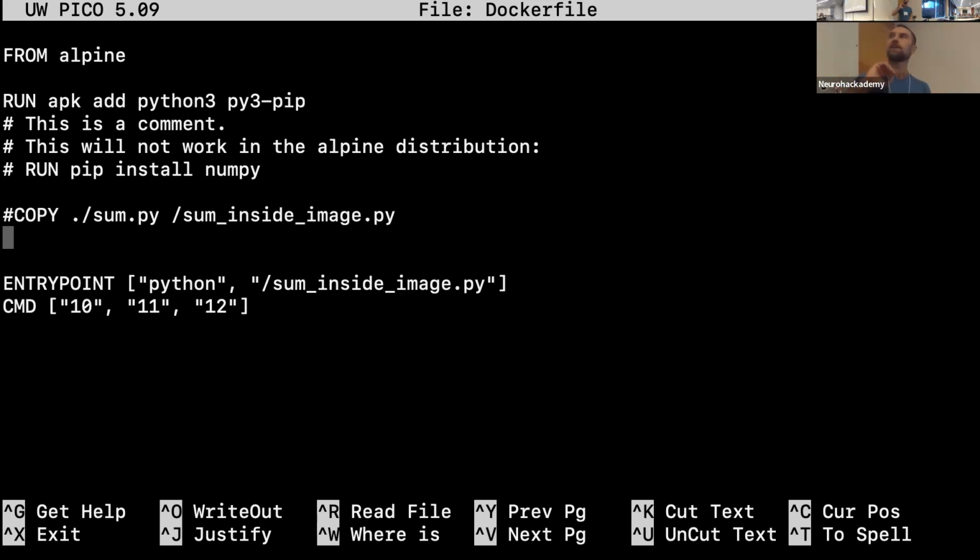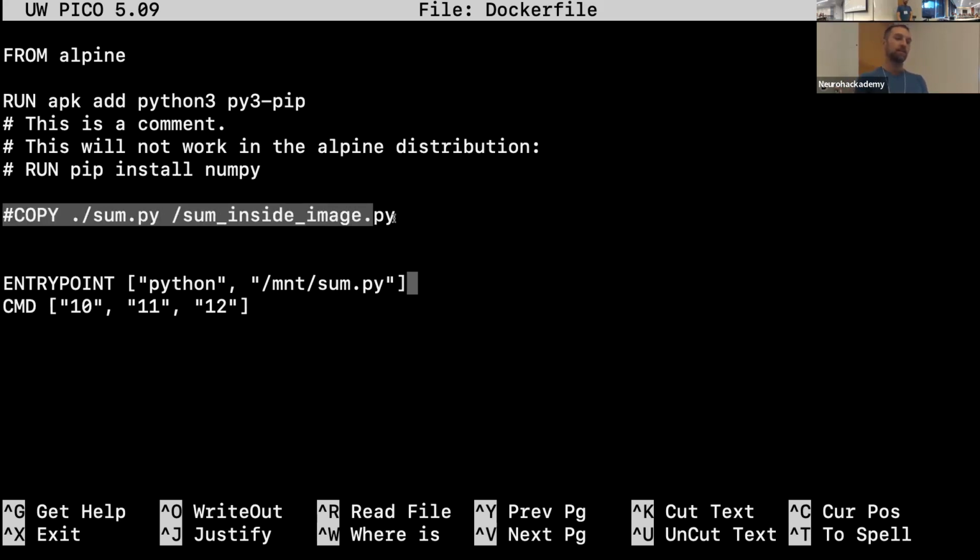So this is no longer a Docker that does sum.py. It's going to be a Docker that runs a script called sum.py. And what we're going to do is have this sum.py be in /mount/sum.py like this. So notice that I commented out this COPY line so that we no longer have the sum.py inside the Docker container or the Docker image. And I came down here and I changed the ENTRYPOINT to say python /mount/sum.py.